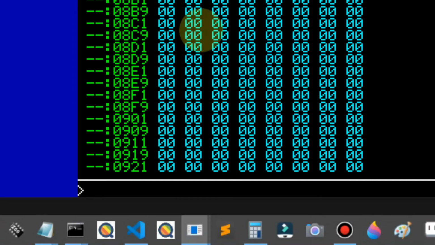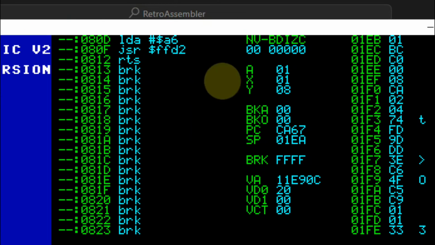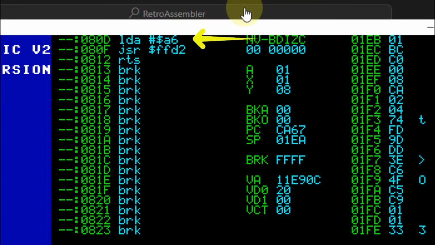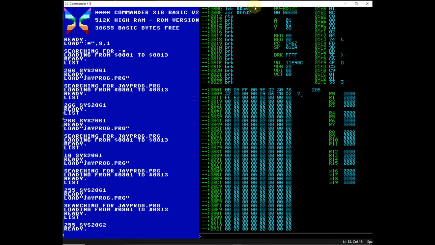So now I'll type D for disassembly, then space 080D, and press enter. Now you can see at the top of our window here, we have a disassembly listing of our assembly language program beginning at address 080D. And here are the instructions: load A6, jump subroutine FFD2, and return, which should correspond to our program. Load A6, jump subroutine FFD2, and then a return. That's pretty cool. We can see a disassembly of our program right in this debugger.